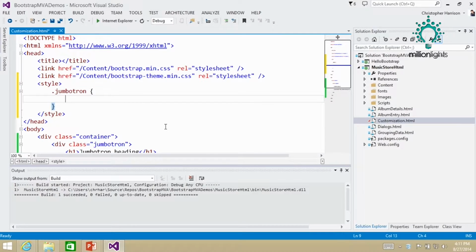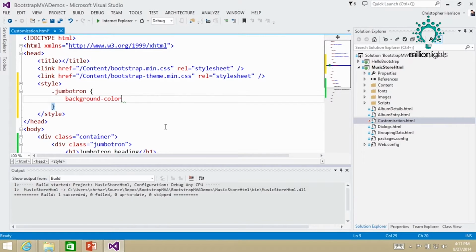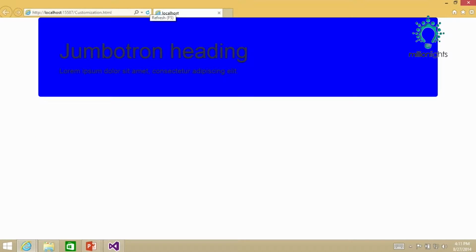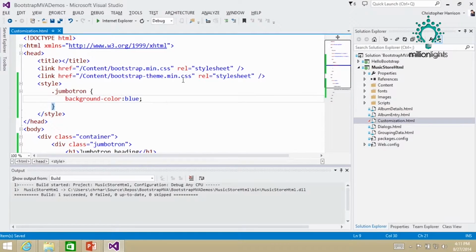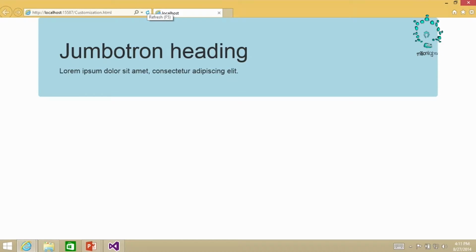And instead of that gray background, maybe I want a light blue. So I just simply say background-color: blue. Cool. So now I come back over here, I hit refresh, and now it's nice blue. Or maybe not. Let's go in and maybe make it light blue, which is really what I meant to do. There we go. Okay, cool.